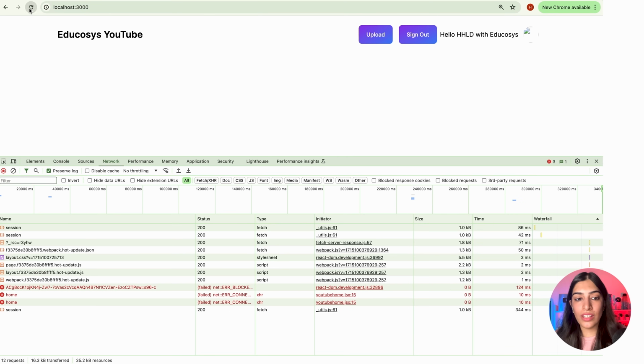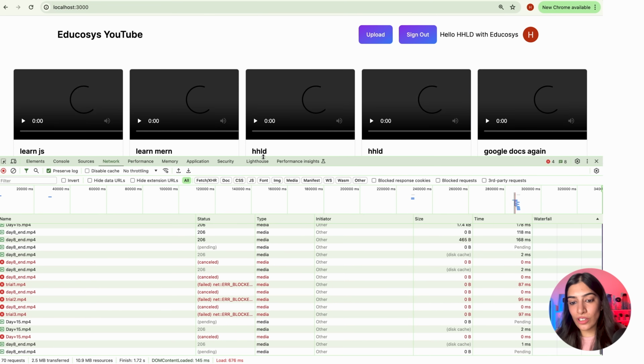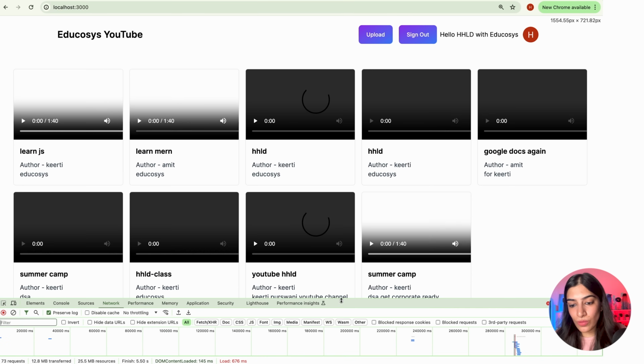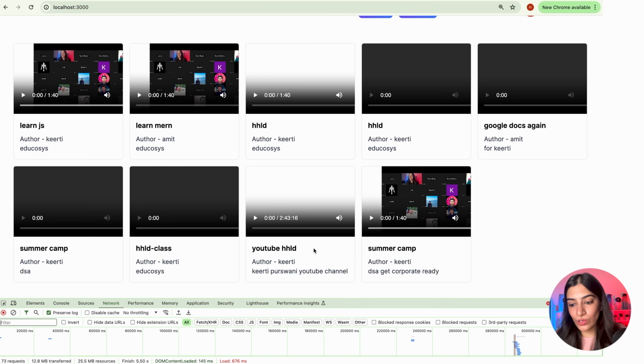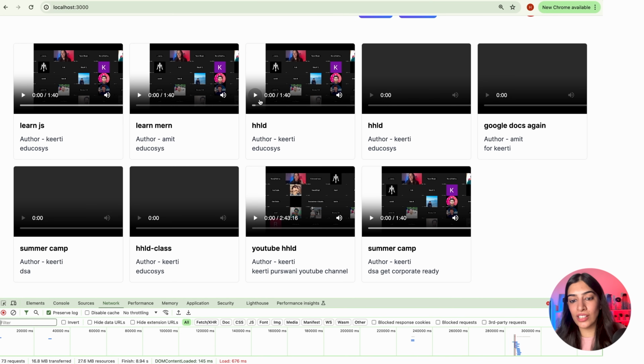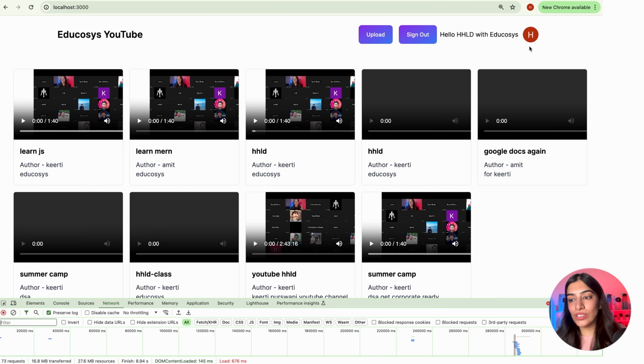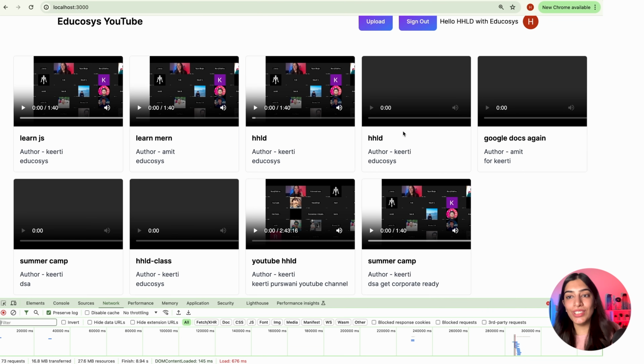Okay, and if we refresh this, you can see loading, and you can see all the videos have come, including the ones that we just added. Can you see YouTube, HHLD, and summer camp? And you can actually play all of this. This is pretty cool. Now these things that you're seeing are because you're seeing the final project, but yeah, I know the UI is not so good, but this is enough. And this is all during the classes that I have written. So whatever was the best we could do, we have done.